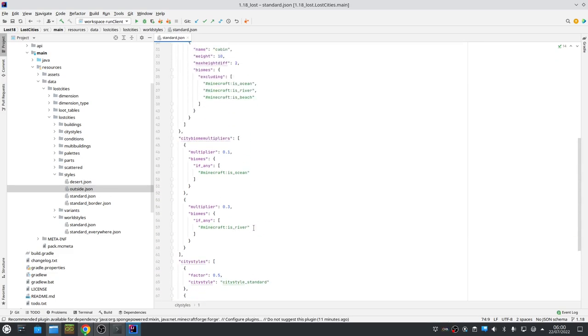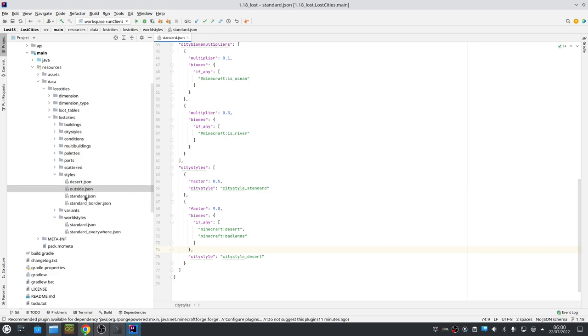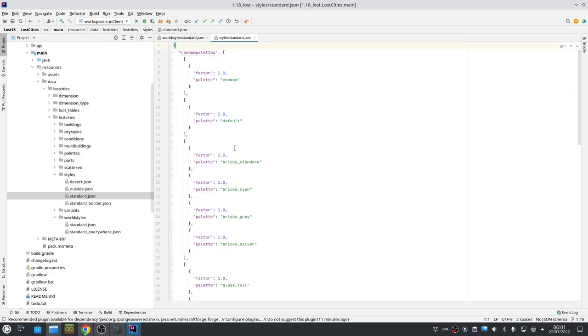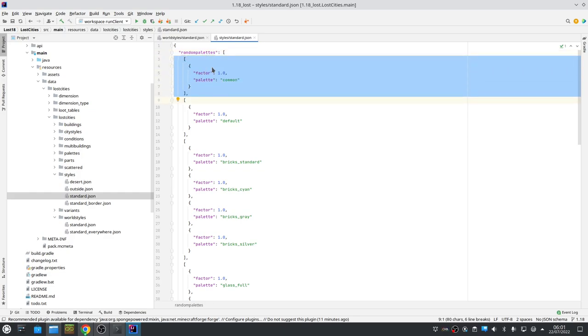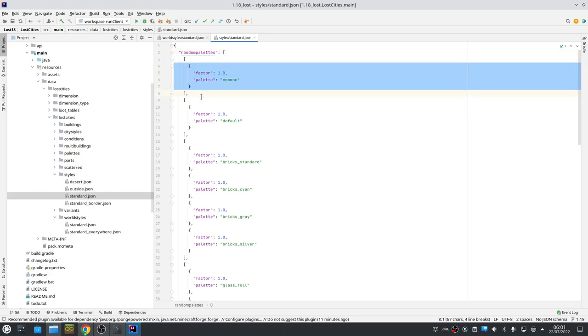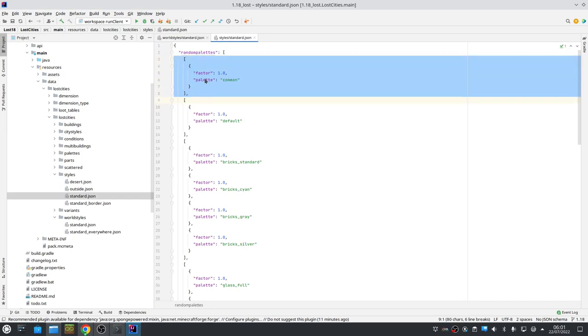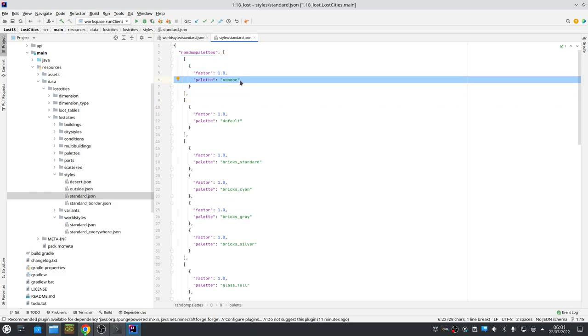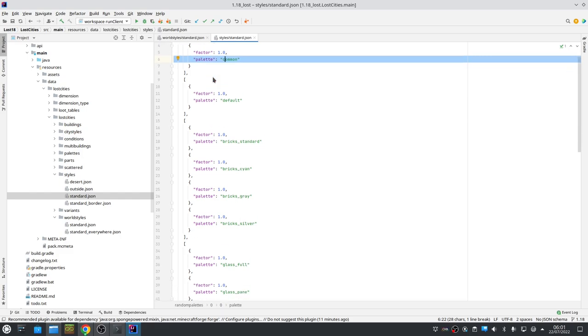So let's go to the styles now. Let's first check the standard style. Basically, what this does is select palettes which are used for the buildings or for other structures. It's a list, and it will always select one palette from each entry. There's only one entry palette in the first list, so this will always be selected. It's the common palette which is used all the time.